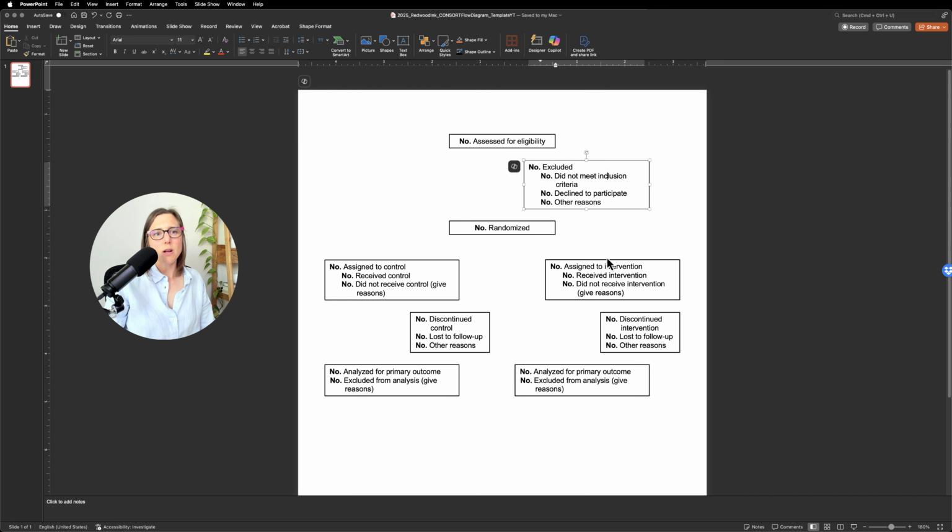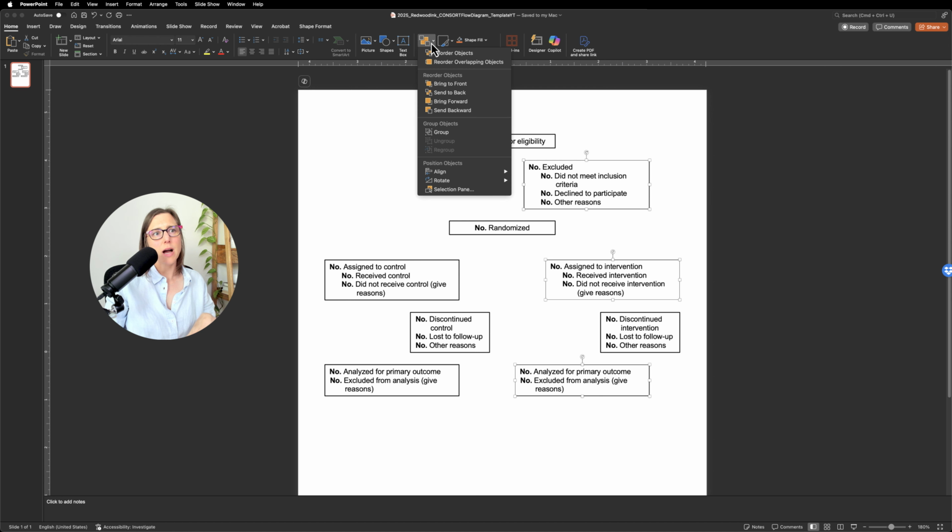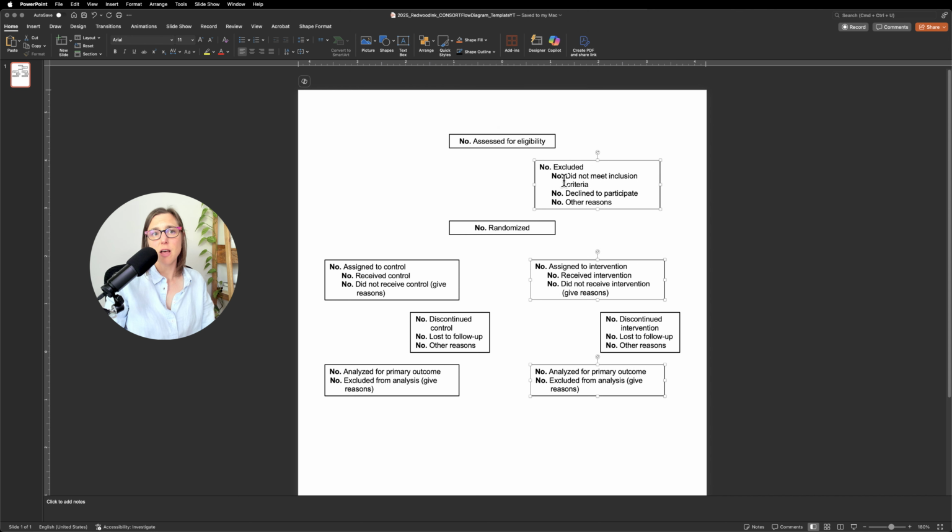Now, I also want these 3 that I'm selecting to be aligned. And so what I'm going to do is select those and then go back to arrange, align, and here I don't want to align them to the slide, I want to align them to each other. So I'm going to go to align selected objects and then back to arrange, align, and then I'm going to select center, and they're going to align with themselves.